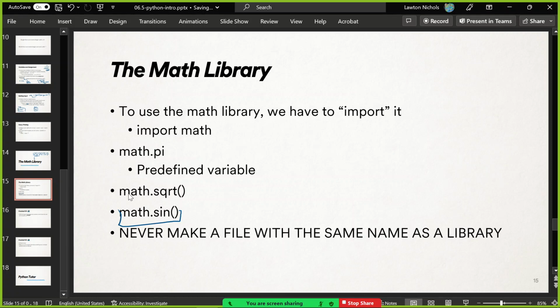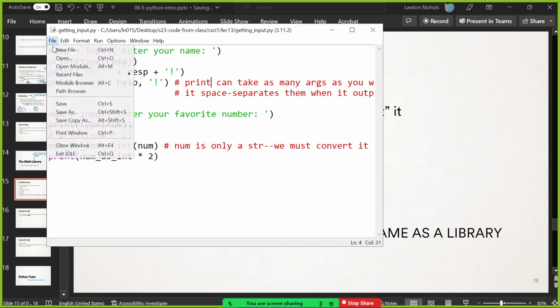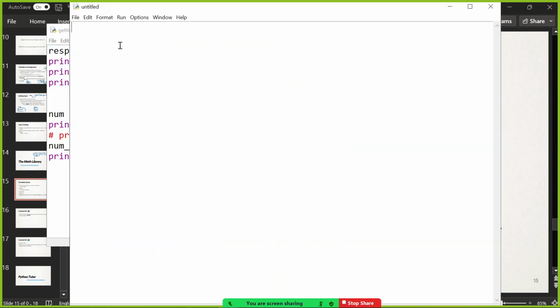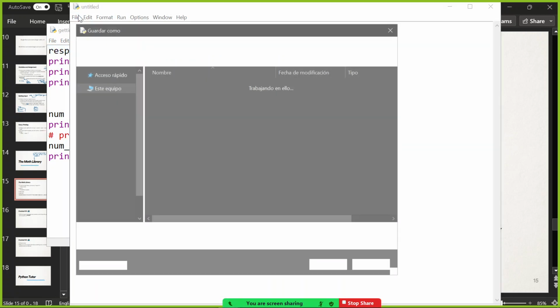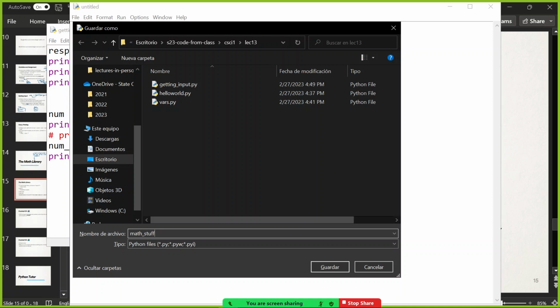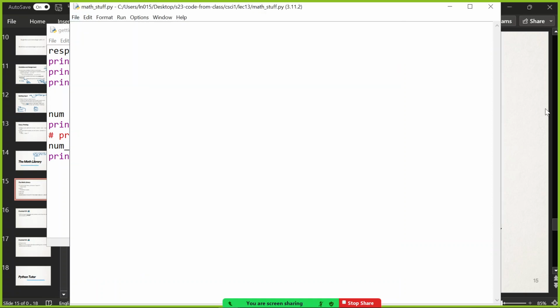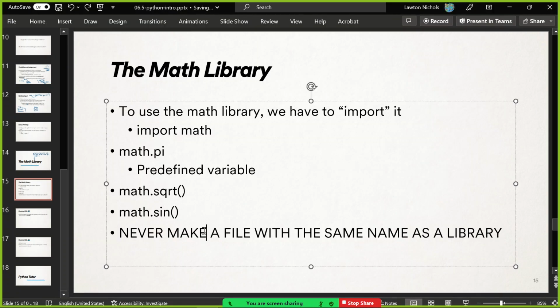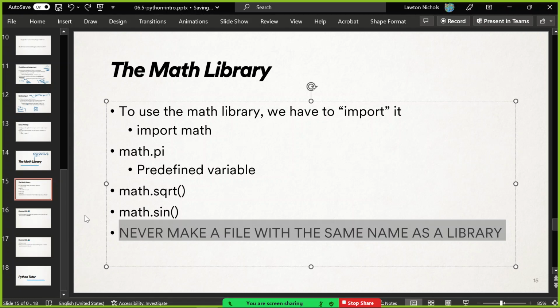Okay? So let me show you that as an example, and I'll make a new file. And I'm not going to name it math.py for a reason. I'll call it mathstuff.py. Okay? My first warning for you is never make a file with the same name as a library, because secretly, the way that libraries are being imported in Python is that it's looking for a file called math.py.